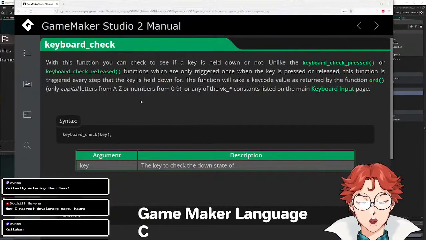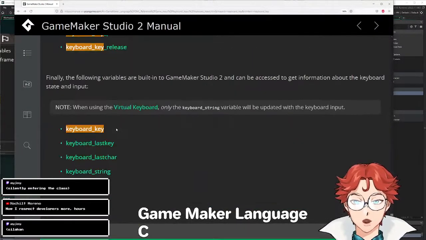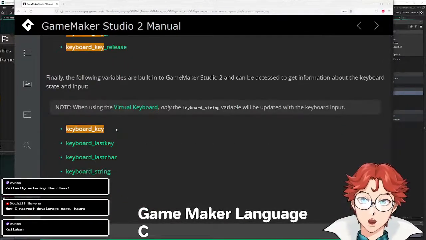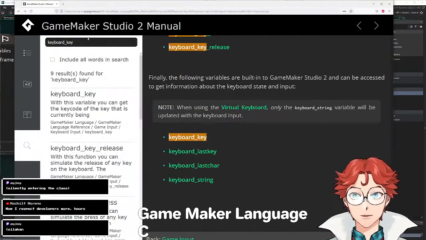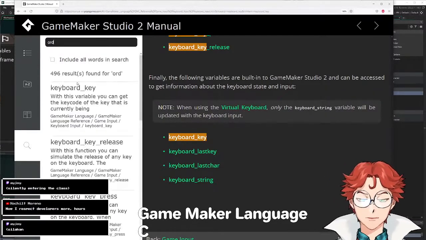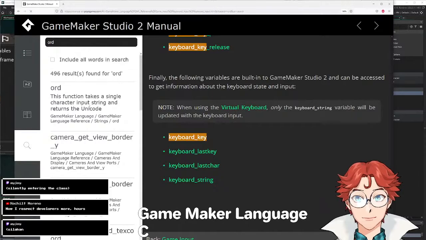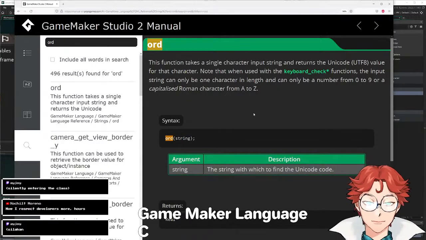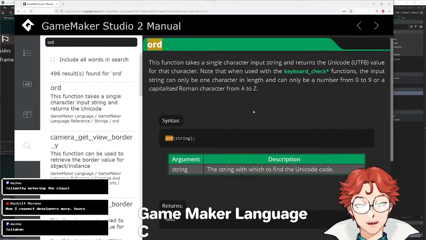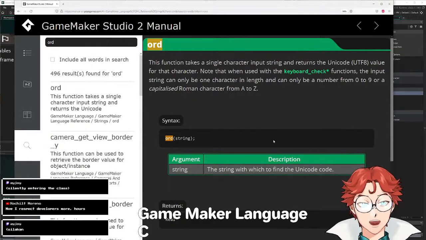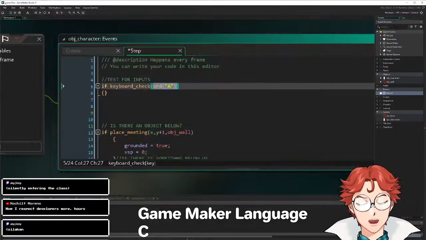What this is, let's go ahead and go back. We should have an ord function in here, right? No, we don't have it in here. So we'll go over here and look up what the ord function does. What ord does is it gets the Unicode for whatever keyboard key we're checking for. This is what we'll use to check for numbers or keys on the keyboard.